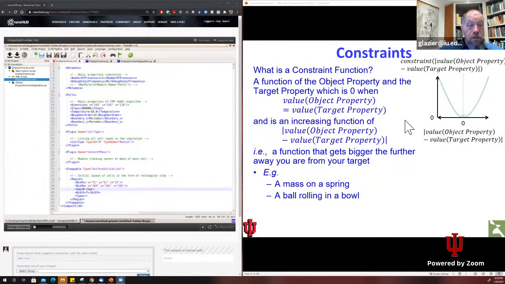So what is a constraint function? A constraint function could have all sorts of different shapes, and it could apply in all sorts of different conceptual worlds. But a constraint function has a particular property, which is that if there's some value associated with an object, and there's a target value, when the object property is equal to the target property, the difference between the value of the object property and the value of the target property is 0.